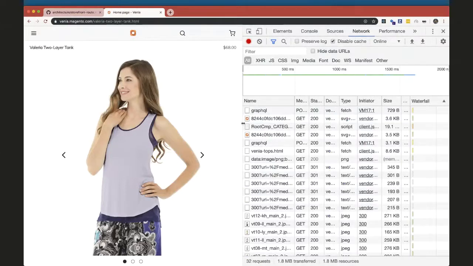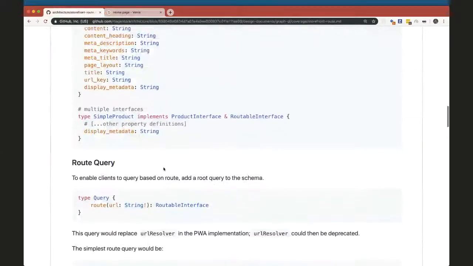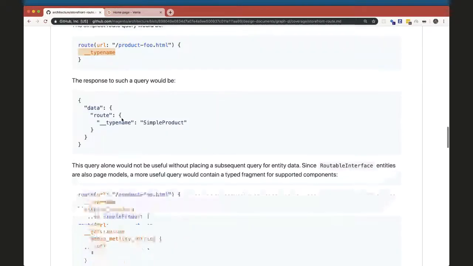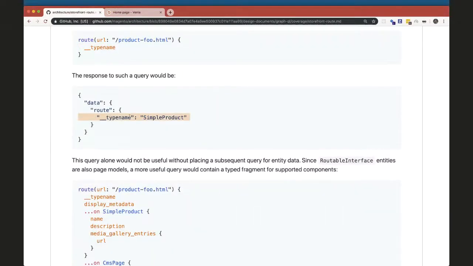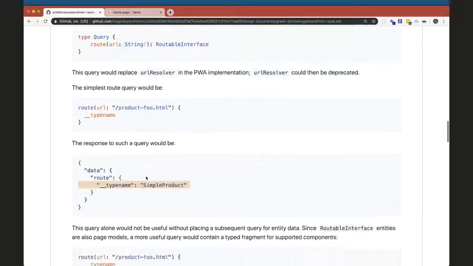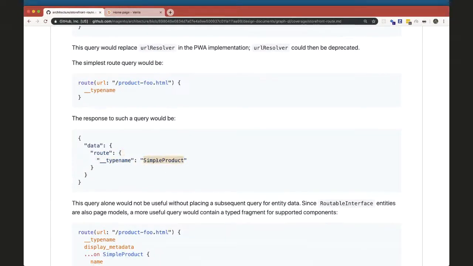So for instance, if the root query that returns items of this type received a product URL, we could request the type name, which is built in to the GraphQL specification, and it would return the concrete type, which implements product interface in this case. And that should be enough for us to go through our project and identify if there is a particular component that can do that.